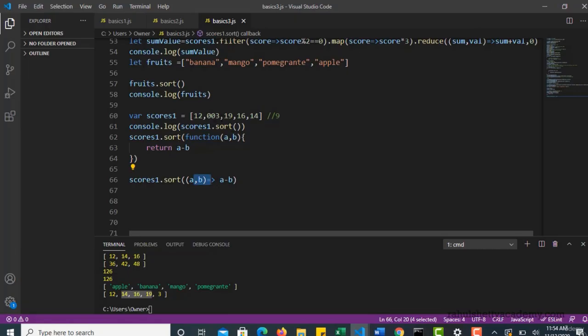Once 3 is sorted, what is the next smallest difference? 12 and 14 is the next smallest difference, right? 12 comma 16 is 4, 12 comma 19 is 5. So 12 comma 14 is the smallest difference, so that comes first: 12, 14. And then 14 comma 16 is a small difference, then 14 comma 19. So this function recursively tests each and every element with all the combinations, and whenever the smallest value is found, it pushes it to the beginning. That's how the sort happens.